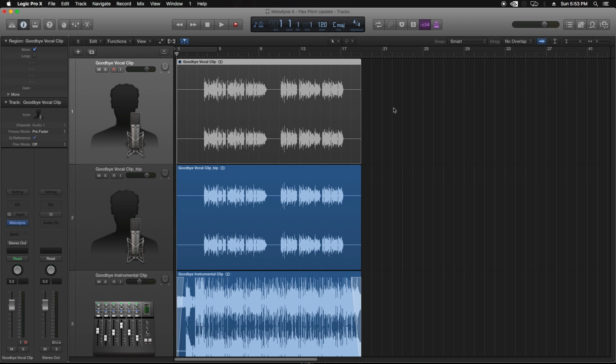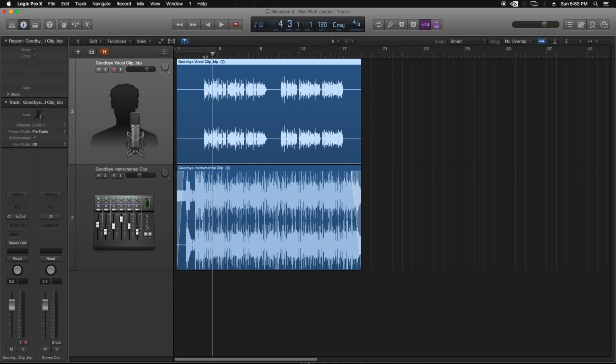Now, just in case you need to go back and make some edits on this later, you can always just mute that clip, hit the H button to hide, and hide that track for later. And now you've got a fully rendered, tuned vocal recording that you don't need Melodyne there anymore for.